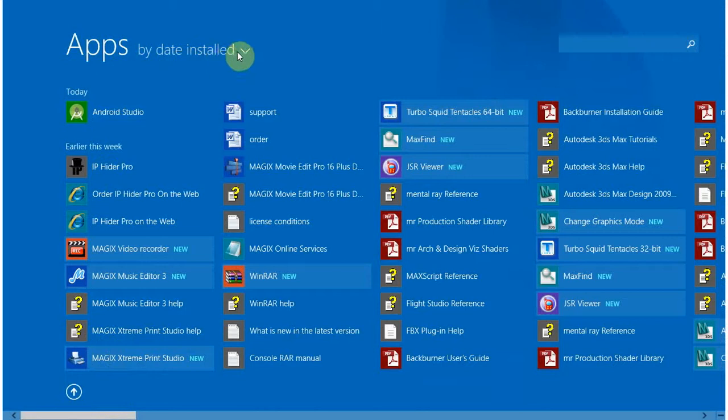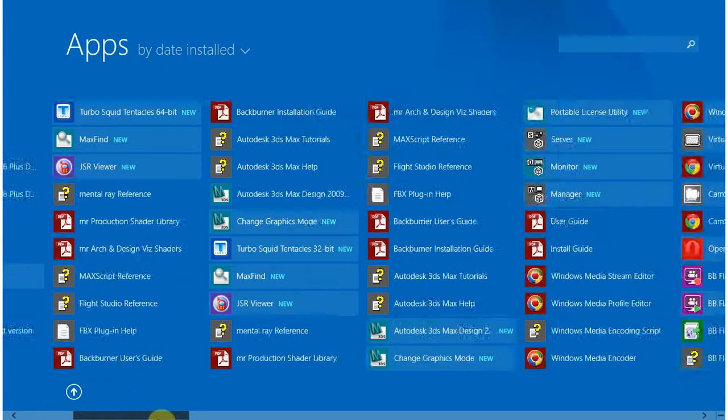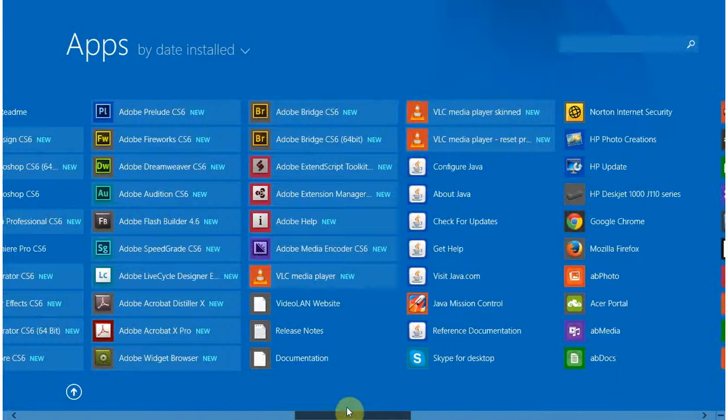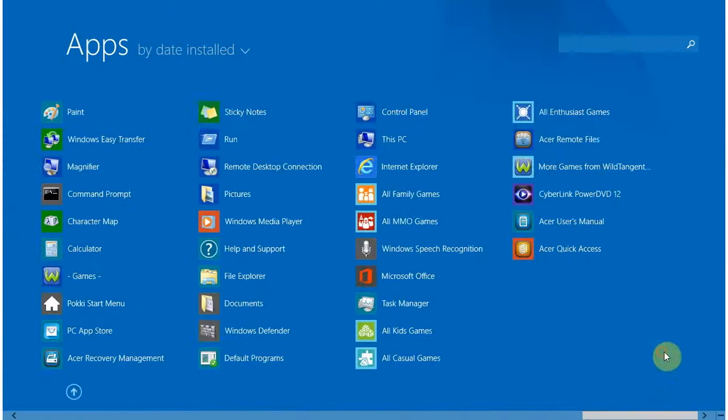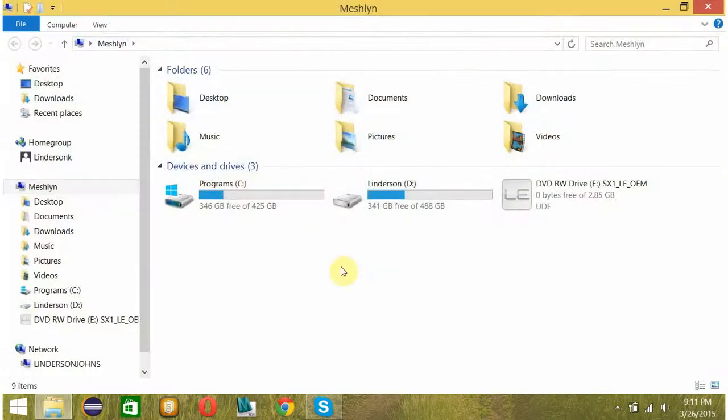Now I arrange mine by date installed, because that's almost one of the earliest things installed. You go towards the end, you'll find This PC. When you find This PC, you can click it, and it will still open this folder.